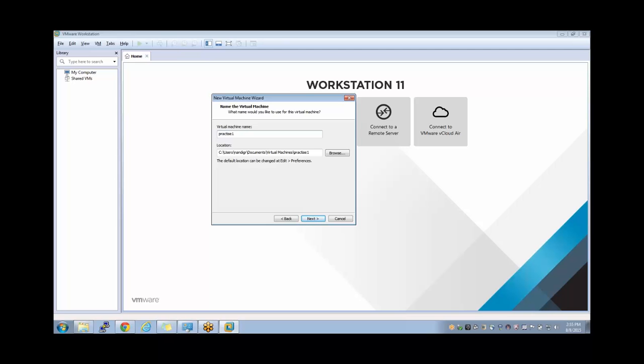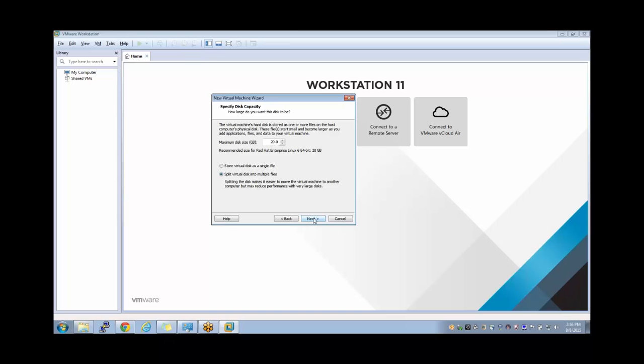Practice one, it doesn't matter, anything, Unix or Linux basics or anything. Let's say Linux one for simplicity. Now it is asking me to select some disk space. 20 GB is a very good enough size for a practice video.